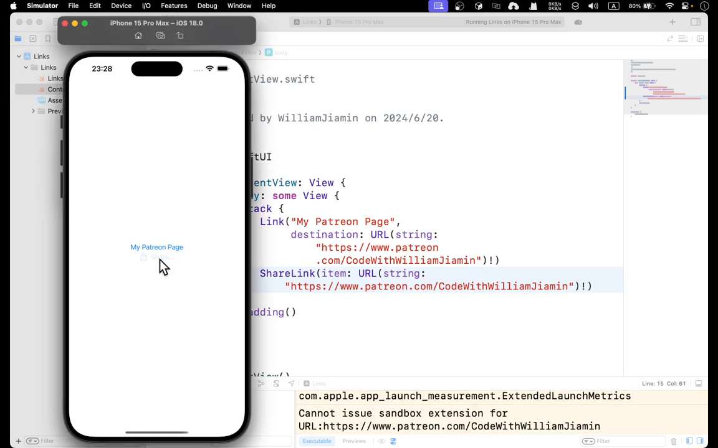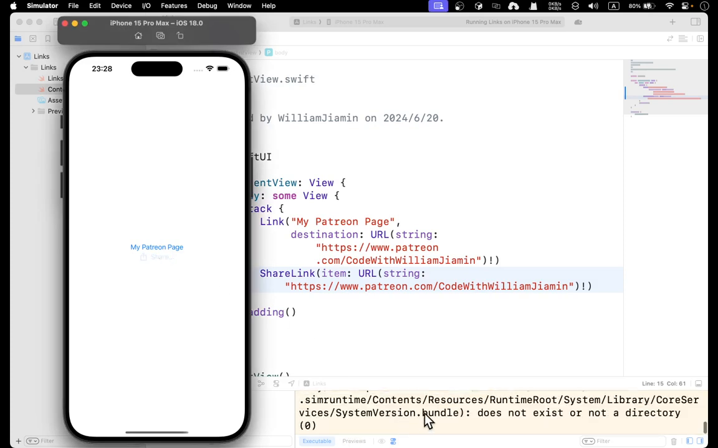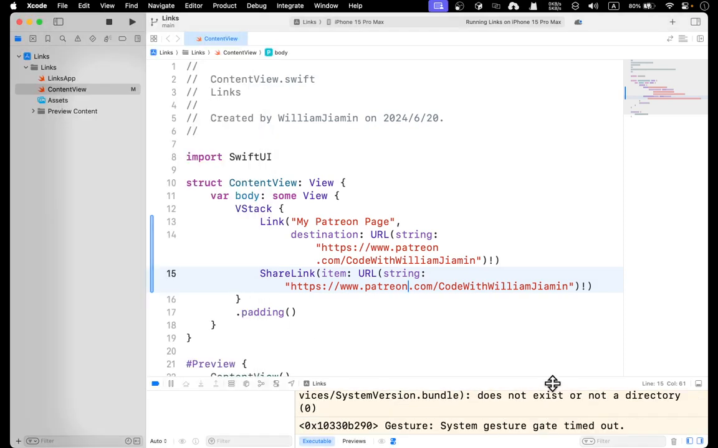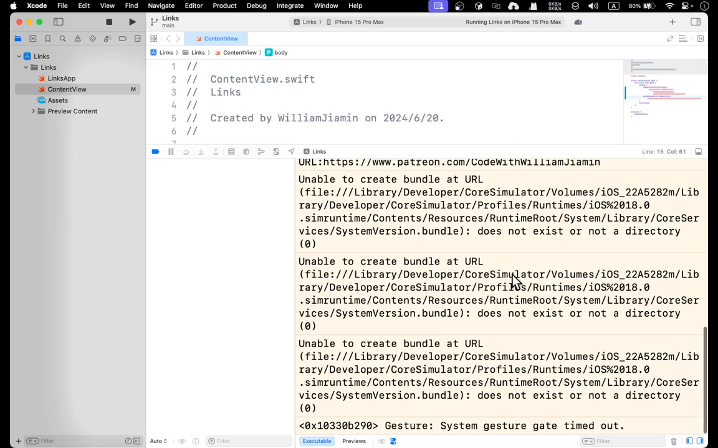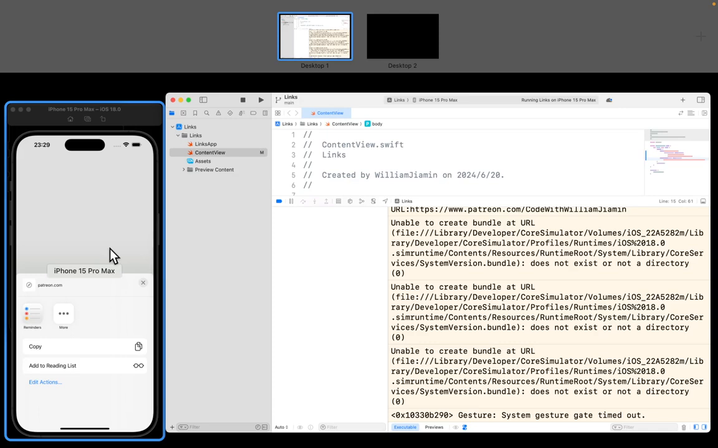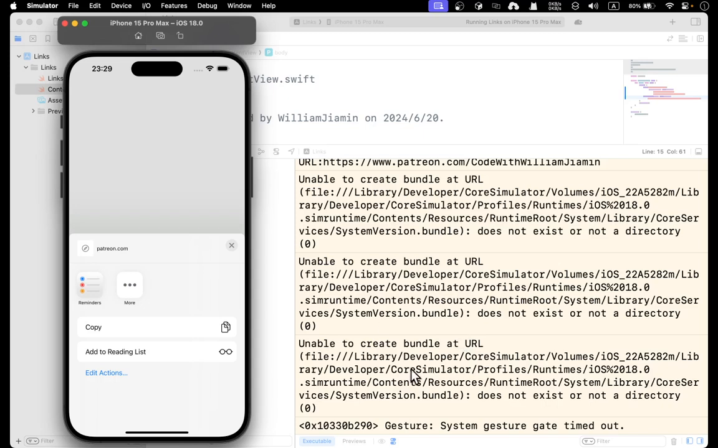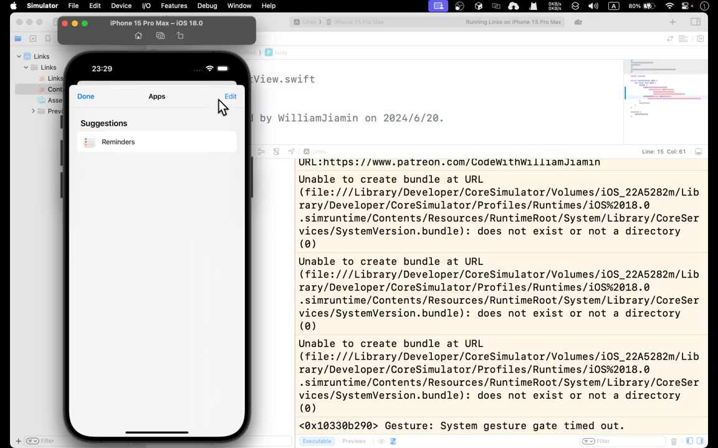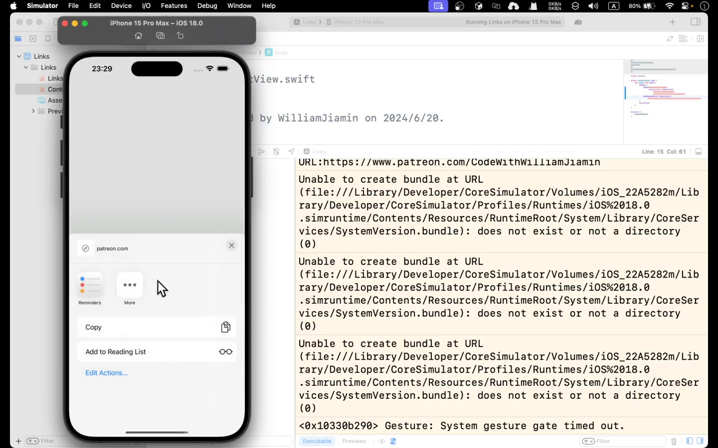If you click this, it will say it cannot issue a sandbox extension, gesture timeout, all that. Because basically you're going to share this, all that is what happens at the back end. Okay, so basically you want to share to Reminders or more. You can get more options for you to share. It's like a URL page, basically just a URL.